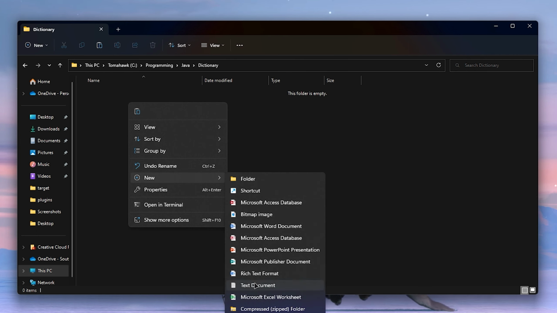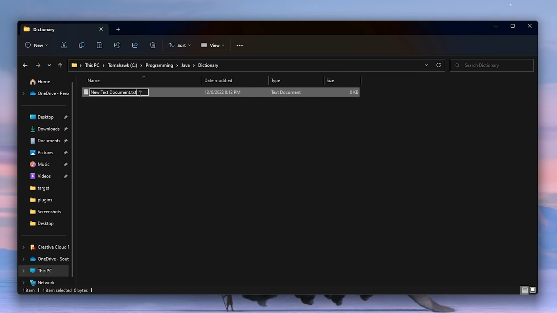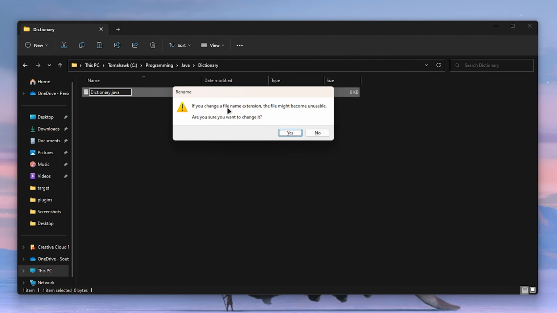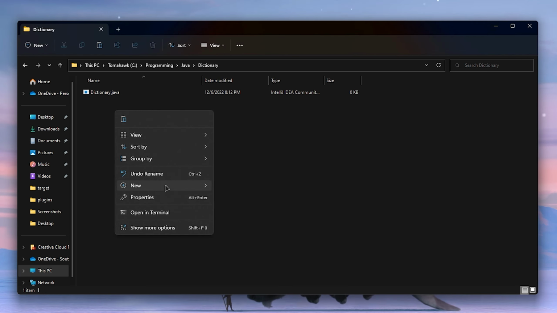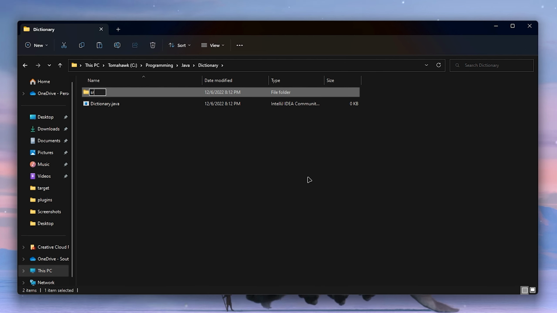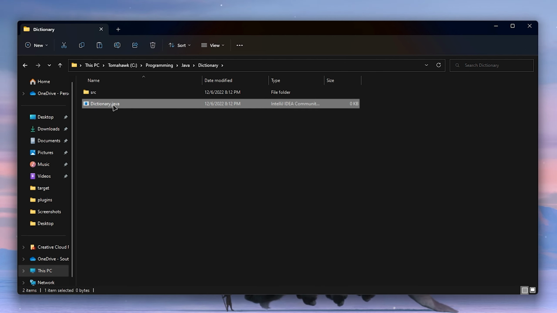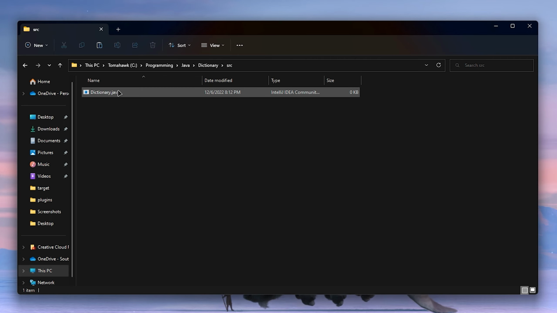So I'm going to create a new file, and I have the extensions turned on here. So I'm just going to call this file dictionary.java. And this will prompt you for changing the file name extension. You can just click yes. And one more thing I'm going to do is add a folder called source, or src. We can move this file into source.